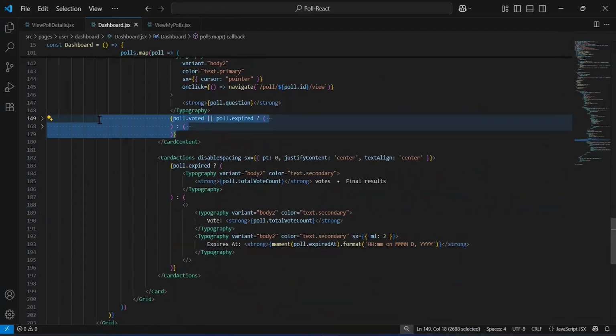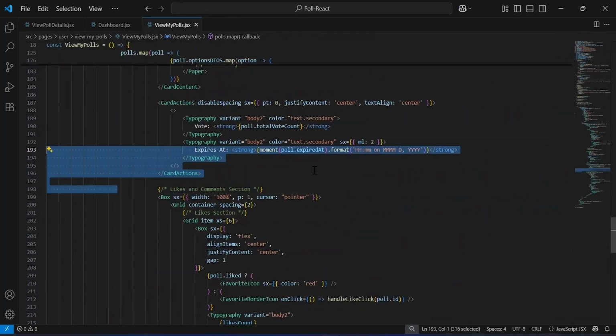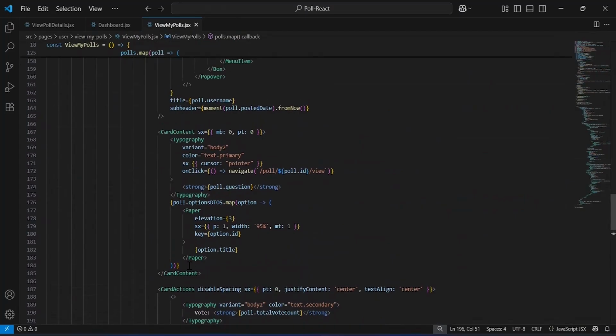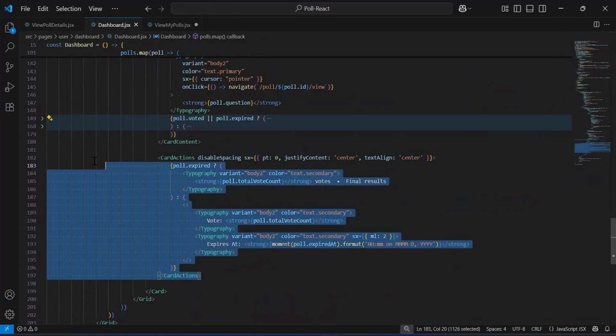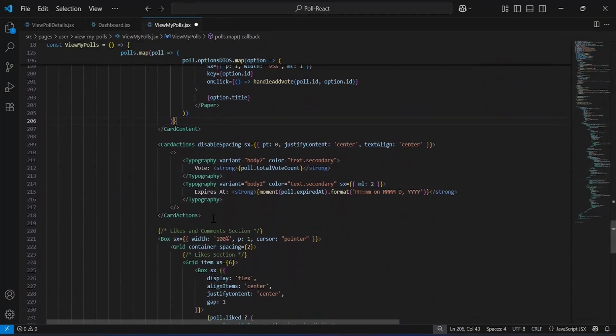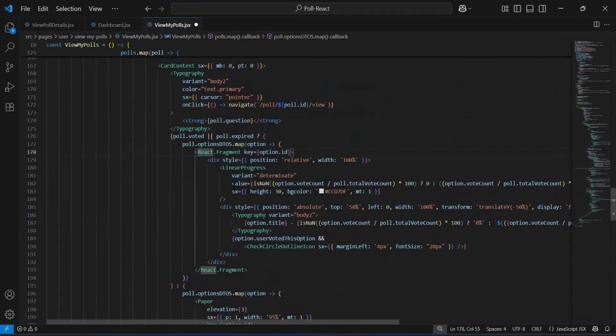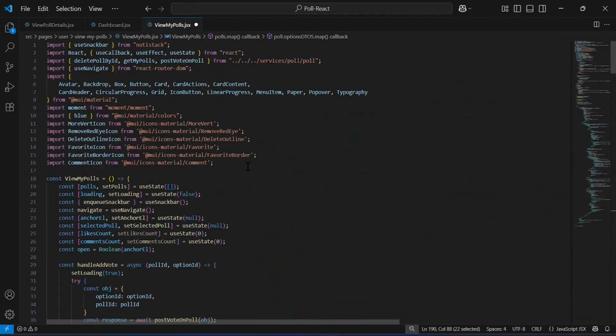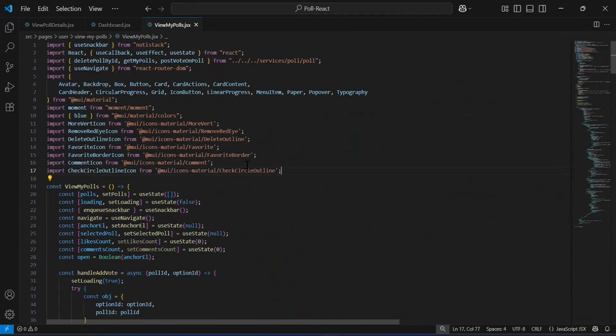So let me copy the code from the Dashboard component. Let me add it inside the ViewMyPolls component. With this, let me copy this CardActions tag. Let me add it here inside the ViewMyPolls component. So we have to import React, LinearProgress, and the CheckCircleOutline icon on the top. Now you can take a look at the ViewMyPolls component.